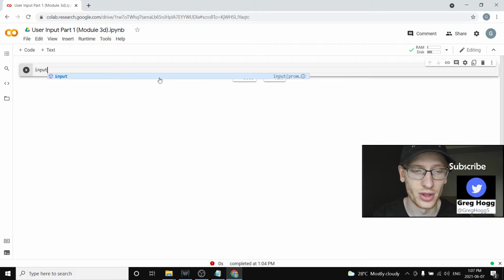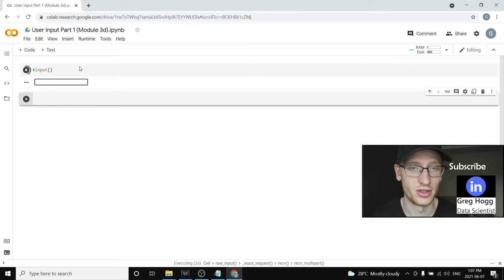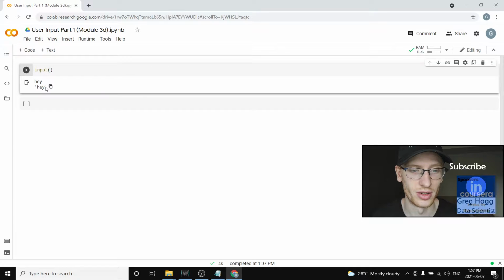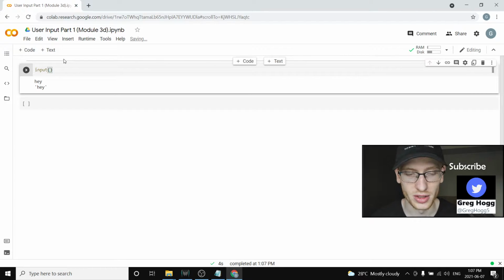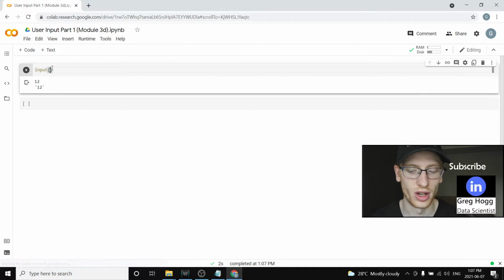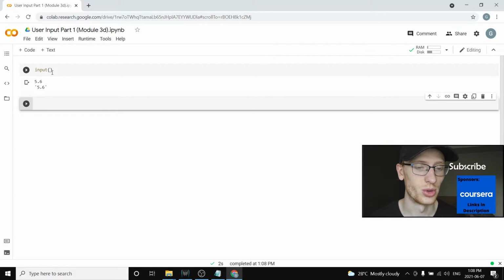Input is actually a keyword in Python. If I just call that, then I give it, say, a string. I give it hey. And notice it spits back these quotes here. It says the string of hey. Input will always get a string from the user. It says read a string from standard input. So if we call input and we give it a number, for example 12, it is the string of 12, not the integer of 12. If we call it with 5.6, we get the string of 5.6. And that is a huge deal, and we're going to come to that pretty shortly.